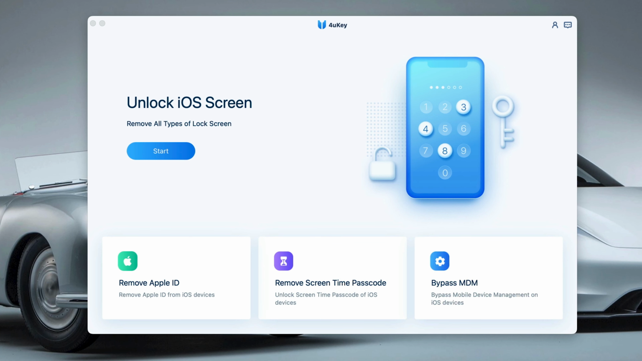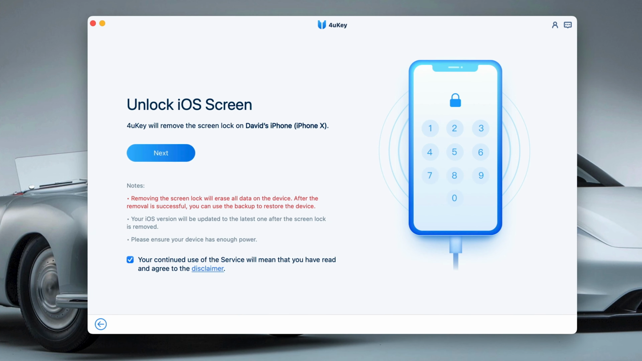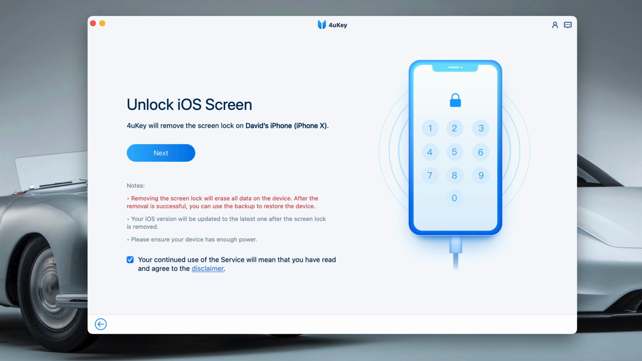So let's fire up the app and take a look. So here you can see three options. We're going to pick the first one, which is to remove the lock code. We also have a disclaimer that warns us that all data will be lost. However, once up and running, we will be able to restore our data from a backup.